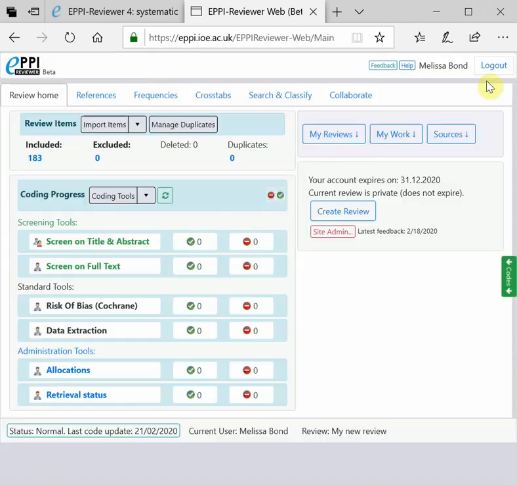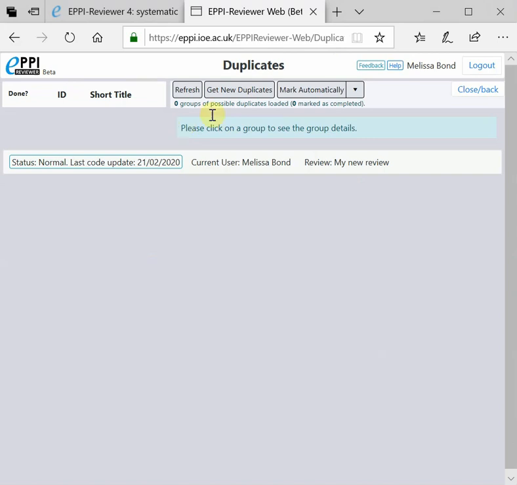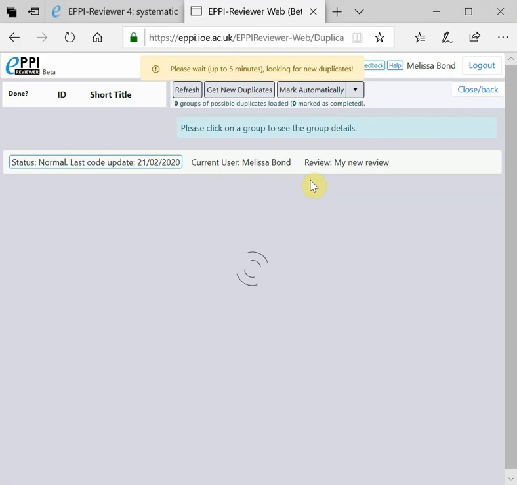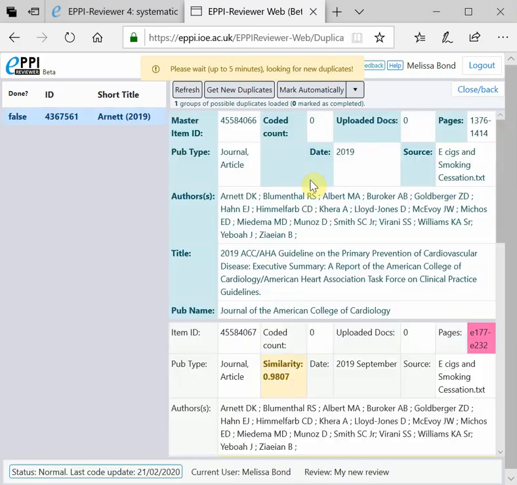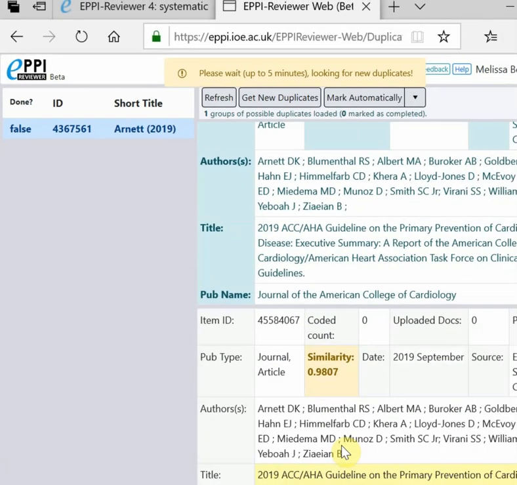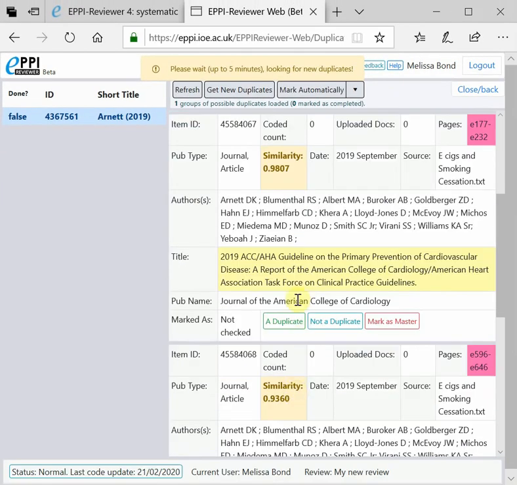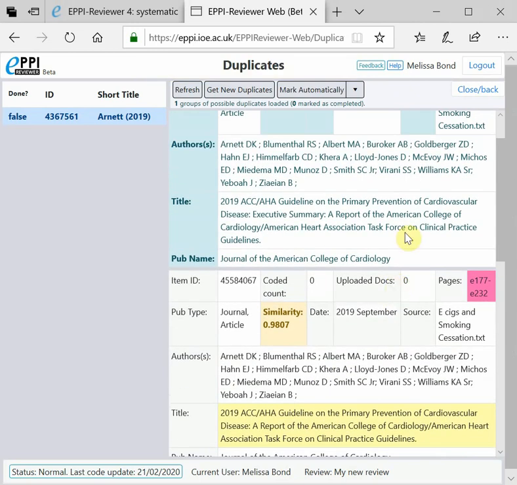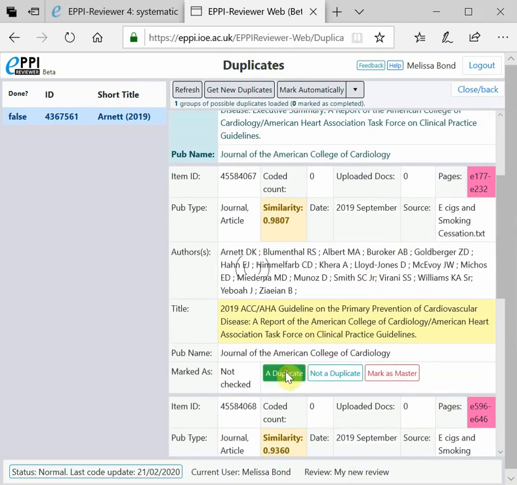Once you have imported all of your items for the review, you can remove any duplicates. To do this, click on Manage Duplicates and then Get New Duplicates and click OK. If you have a lot of references, this may take some time, but there is no need to keep clicking the Get New Duplicates button. Once EPPI-Reviewer has located possible duplicates, they will be shown in item groups. As you can see, only one group of potential duplicates has been found here. EPPI-Reviewer determines how likely it is that items are a duplicate of another item and shows this via a similarity score. The closer to one the score, the higher the probability of a duplicate.